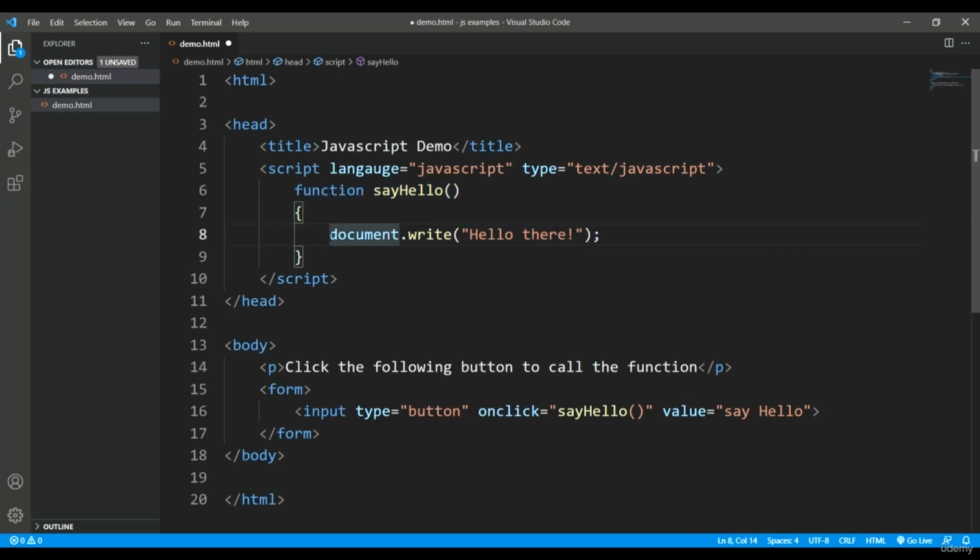Inside this you can do any logical task which you want. Now here I just printed a message using document.write, or you can go for the alert as well. Hello there, a very simple message. Now let's come to the body, and you see without using the script tag I can call this particular function.